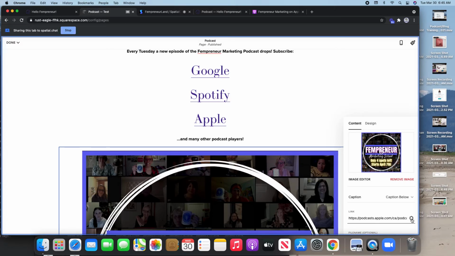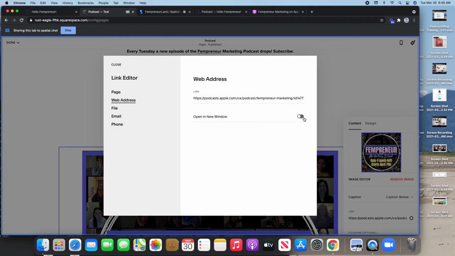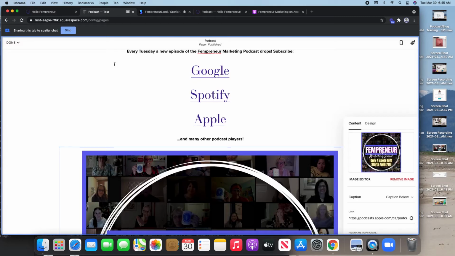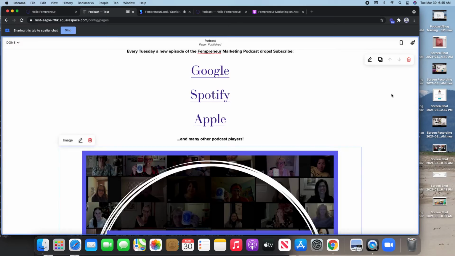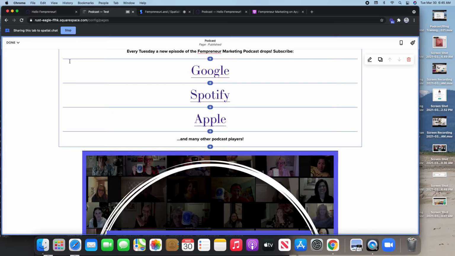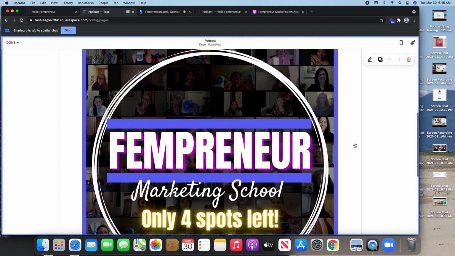Because it's taking them away from the website, what do we do? I know you're thinking it. Good job. Yes, we want them to open that in a new tab. Then click outside. That's awesome. Now I know what you're thinking. This looks ridiculous. That image is way too big.